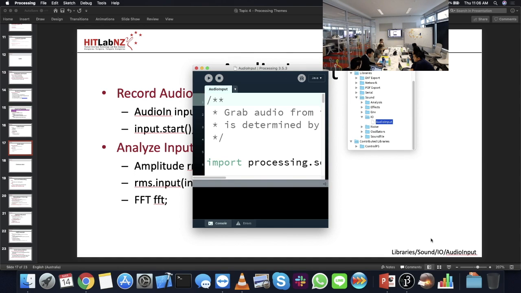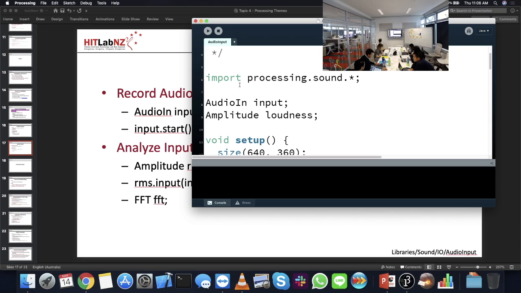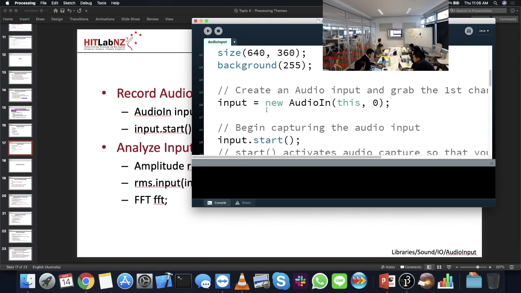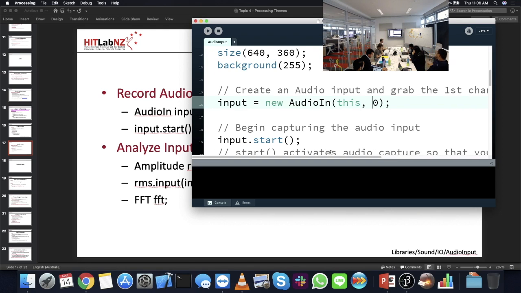But under Library, Sound, I/O, Audio Input, there is a nice example which does that. So we have audio in, which is the AudioIn class and input. We're going to create a new input object of AudioIn. This 0 here is basically saying what device it should be using. So you can usually leave this as 0. If it doesn't seem to be working, try changing that value.